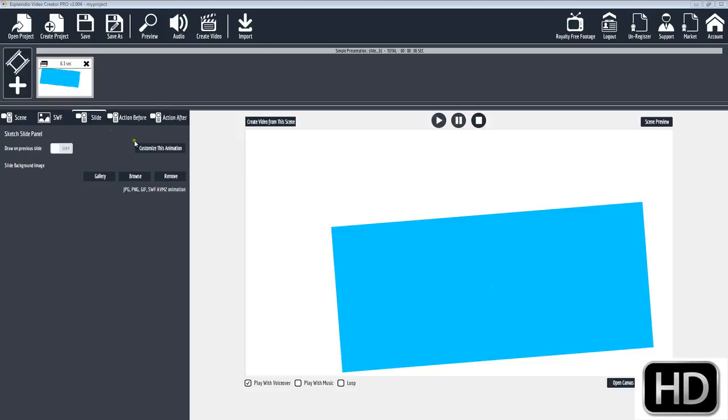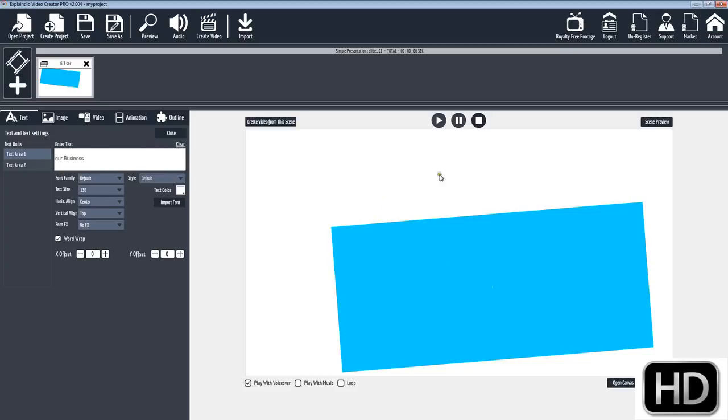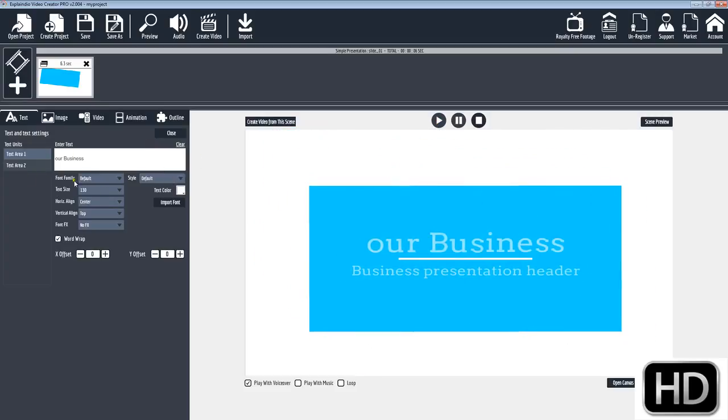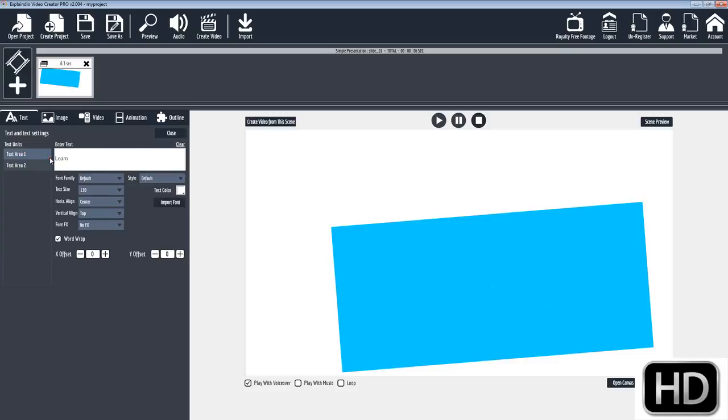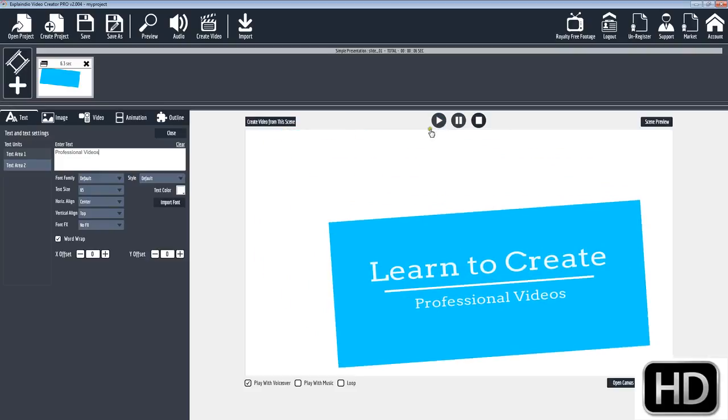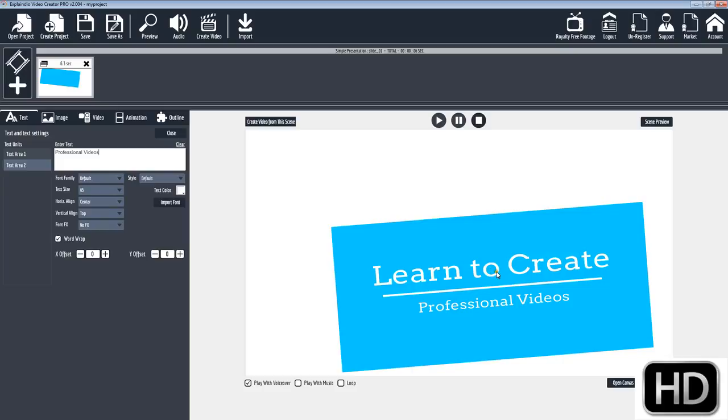To customize the text, we go over to slide, simply click customize this animation, and here we can see the wording that's being played in. So there's two text areas. There's our business presentation header. So I'm just going to change it to learn to create. And I'm going to call it professional videos. And so now when I do play my preview there, I can see that it has changed and that the animation does stay the same.